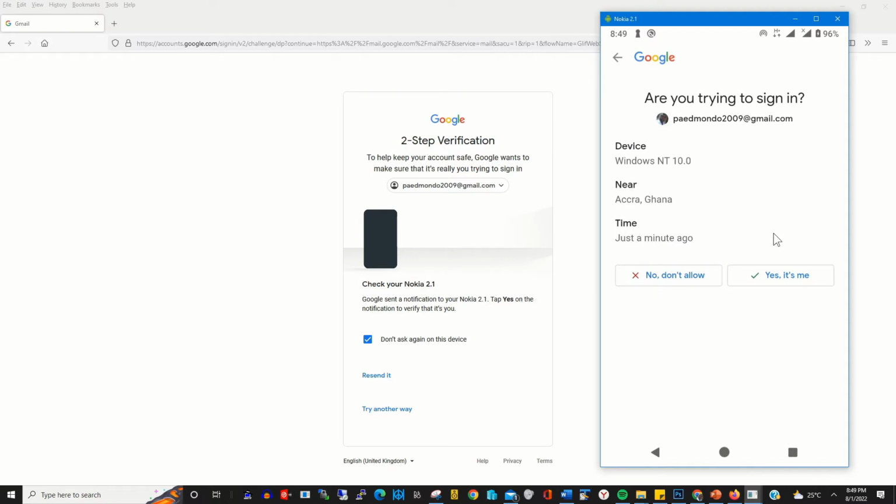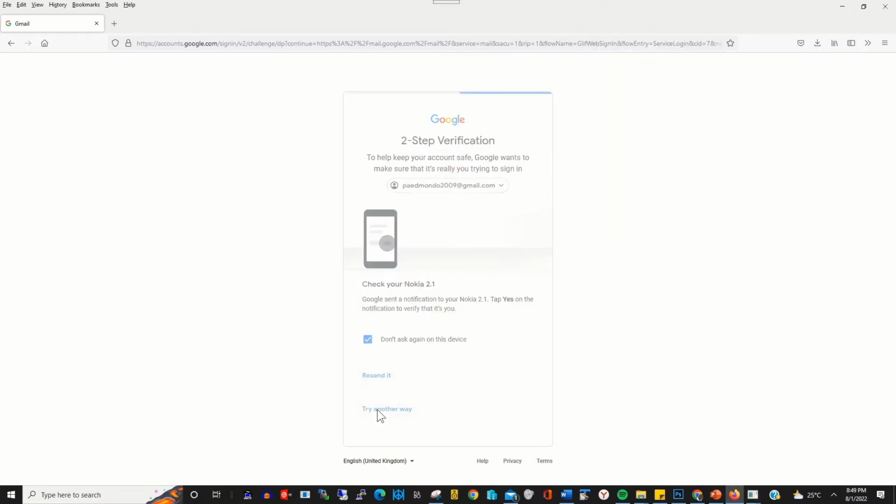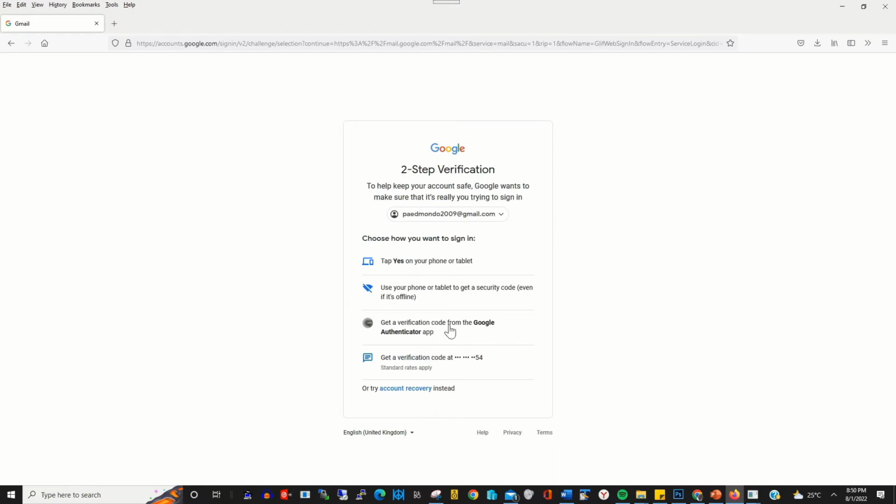But here, we will use the Google Authenticator app that we have linked to our Gmail account. So to try that, click on try another way. Then it will prompt you to use the Google Authenticator app as your two-step verification to access your Gmail account. So I click on it.